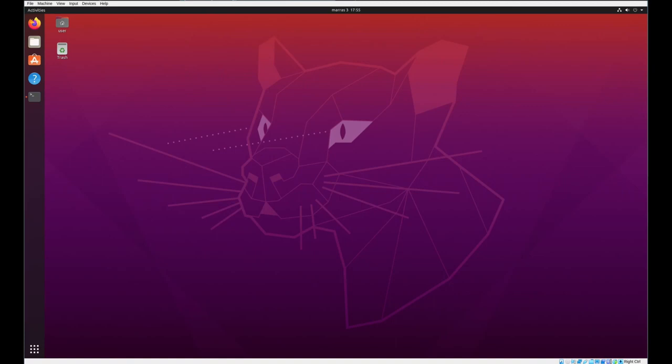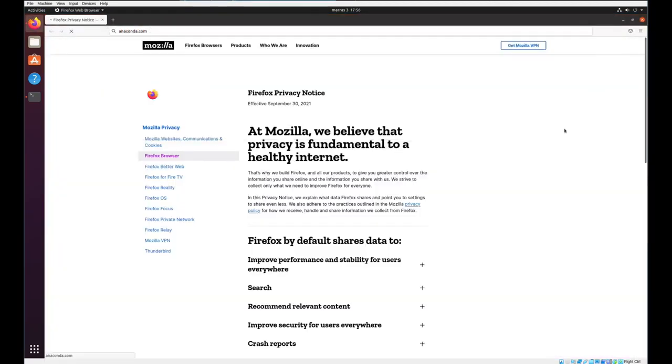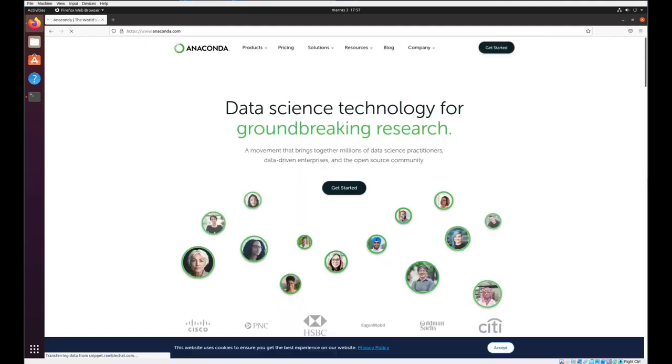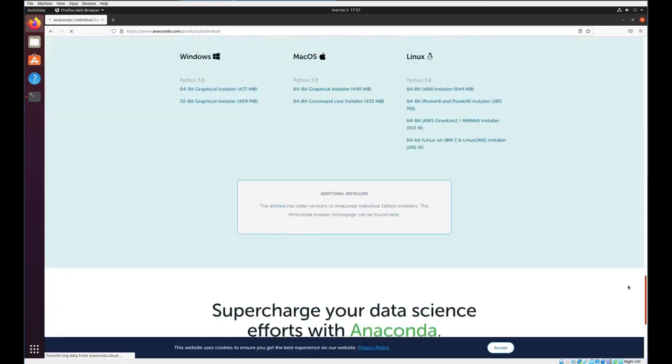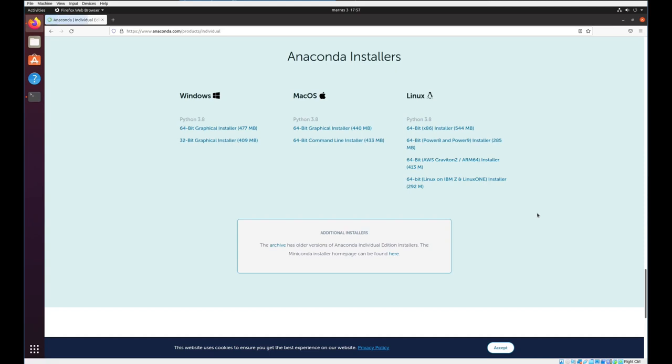We can go the same way as in Windows. So we open Firefox. First we go to anaconda.com. And then we go to Products, Individual Edition, and scroll down to the bottom of the screen to the section Anaconda Installers, and pick 64-bit x86 installer in the Linux column.